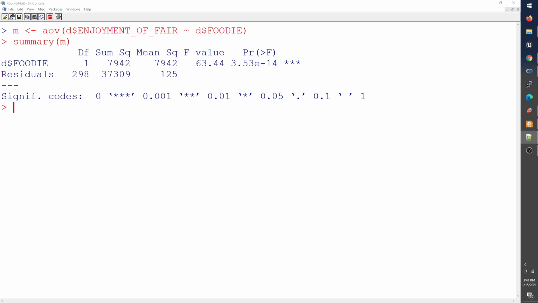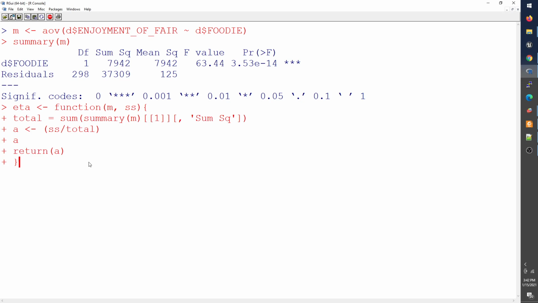Well, first we can look at an effect size. So we can come in and say, all right, I'm going to make a function so that I don't have to do math. That's my function. And what that created is a function named eta, which is the effect size in this case. So this function takes 2 arguments. It takes m for model, which I named m in this case, and it takes my sum of squares, which right now is 7942. So that gives me an effect size of 0.17, which we would call a small-ish effect, but it is definitely significant.